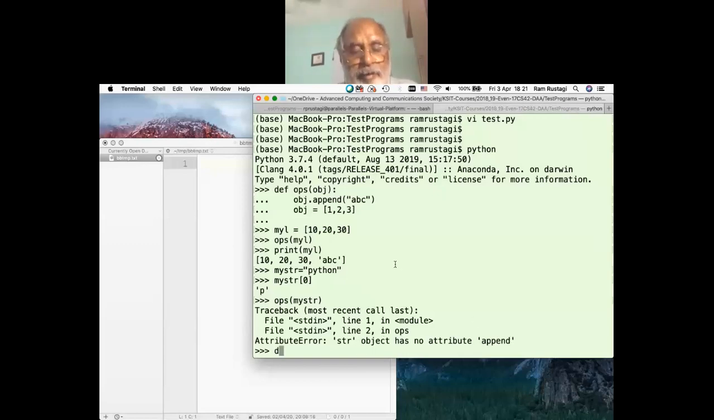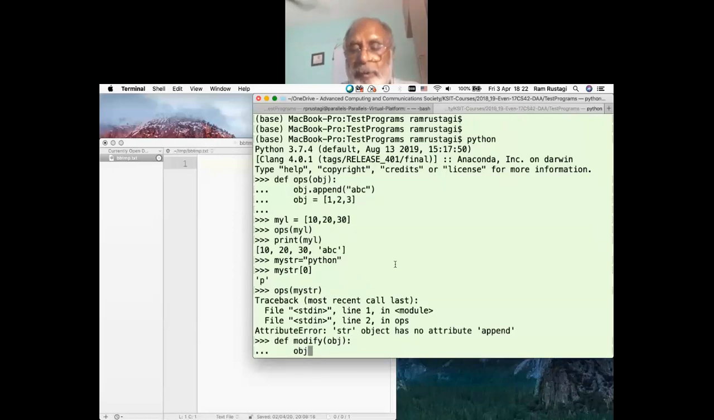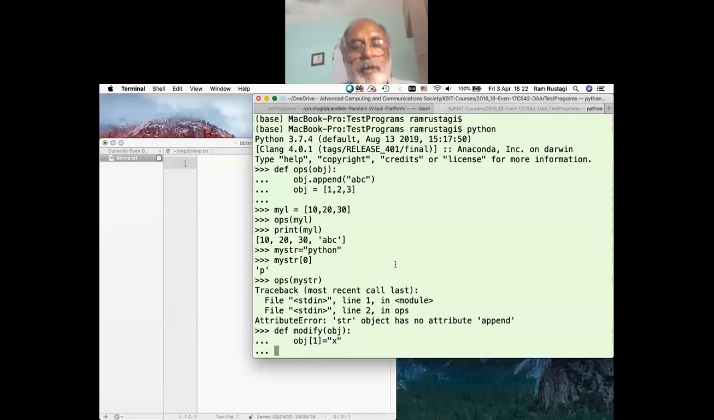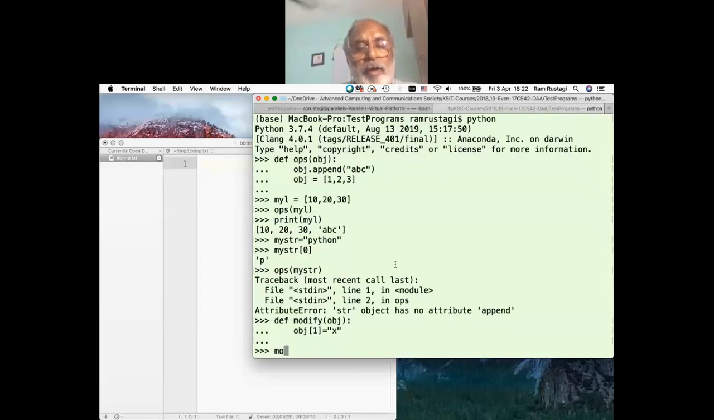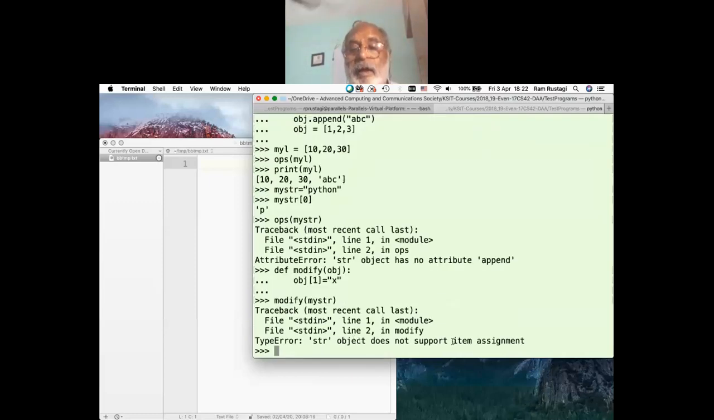Or even if I were to define another function, let's say modify, and I'm calling anything there, the list here again, and I say obj1 is equal to, let's say, some new element x, return, and I call modify on myStr. I'm trying to do myStr is Python, myStr1 is y, but I'm trying to call modify. I'm modifying inside with a string which is immutable. This will again give me an error. It does not support item assignment because it is immutable.